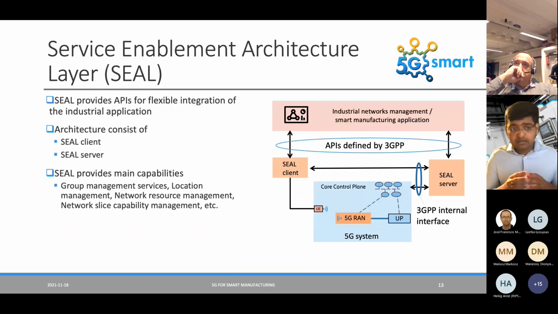Now I will briefly give you an overview of how SEAL enables this interworking with existing industrial applications and also the network management functions. On the right-hand side of the screen you can see a high-level architecture, where you have the SEAL client and server, which interact on the northbound side with the industrial network management and the smart manufacturing applications. The SEAL client and server also interact with this blue box, which is basically our 5G system, consisting of the radio access network and also the core network.